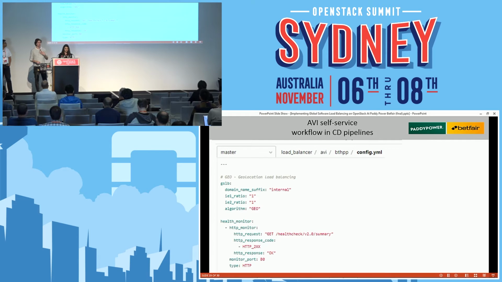So our development teams, when they want to use global load balancing, will fill in this self-service config file. So they'll say that their algorithm is basically GeoIP. They will put in the health monitor for their application. And then once they've committed that into GitLab, then as part of the deployment pipeline, they will receive that global load balancing VIP across the two DCs.